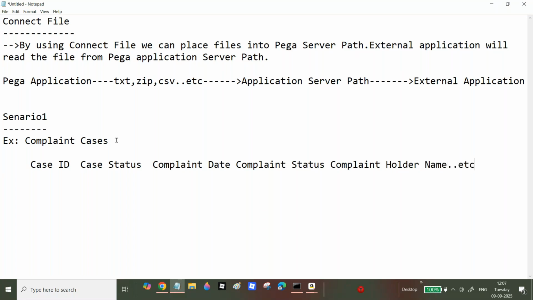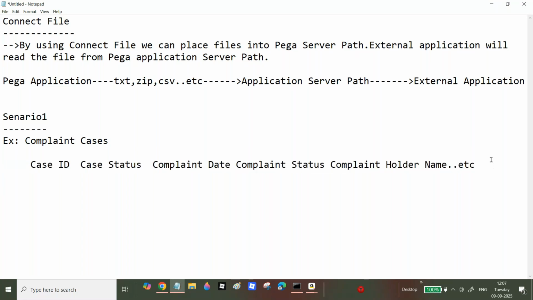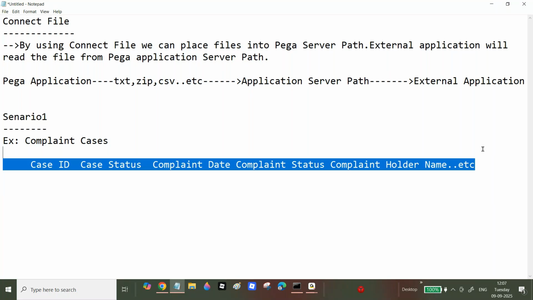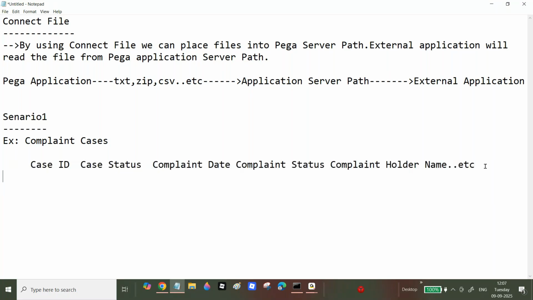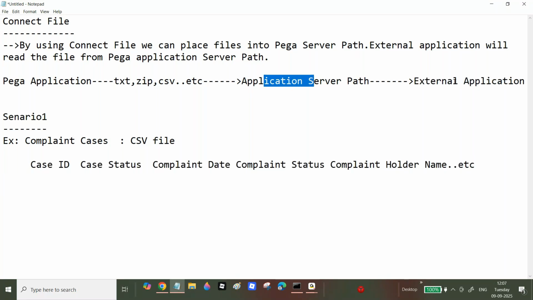Like that, they will ask us: is it possible to send this file every day at 2 o'clock or 3 o'clock or 4 o'clock or 6 o'clock in the form of CSV file? They are expecting it in the form of a CSV file. Is it possible to send this data to my application? We just place the file here, and they will read that file.